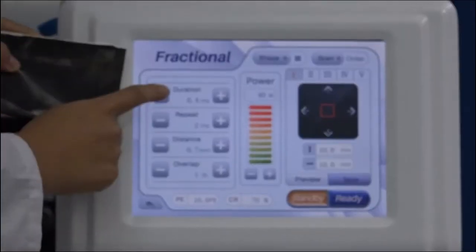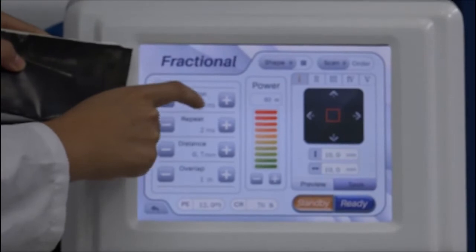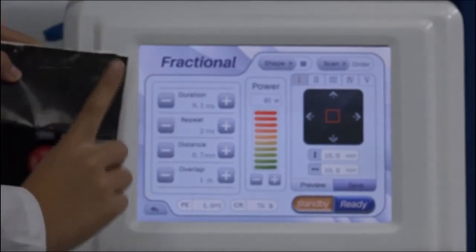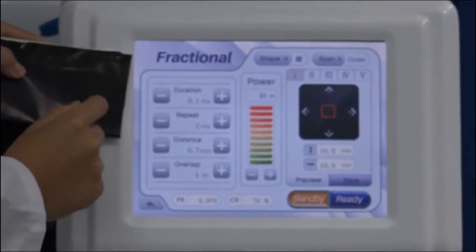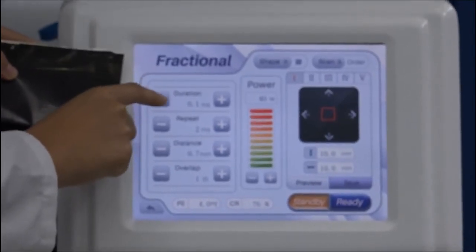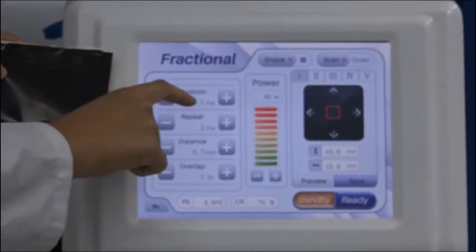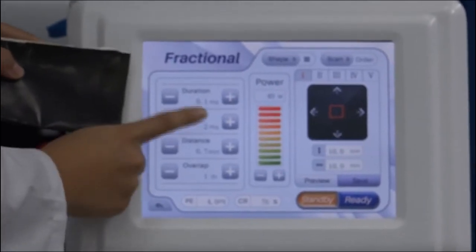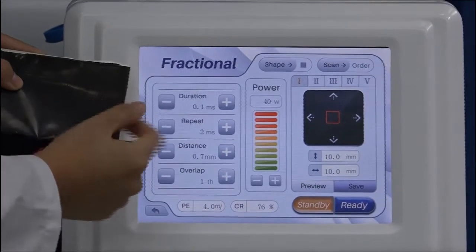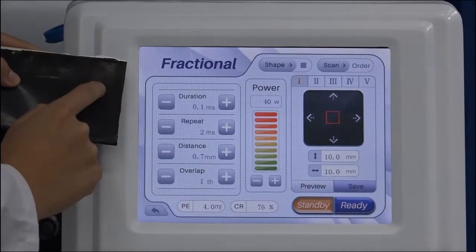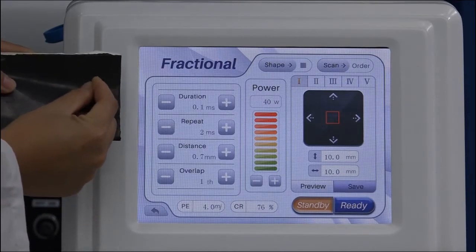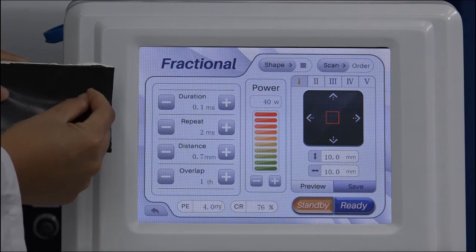Duration means duration time. You can see this is in milliseconds. It means how many milliseconds one point stays on the skin working. The working time of one point means the duration. Also we call it pulse-width time. Pulse-width, one point. And repeat time means the interval time of two points: from the first point to the second point, how many milliseconds in between as an interval, repeat time.